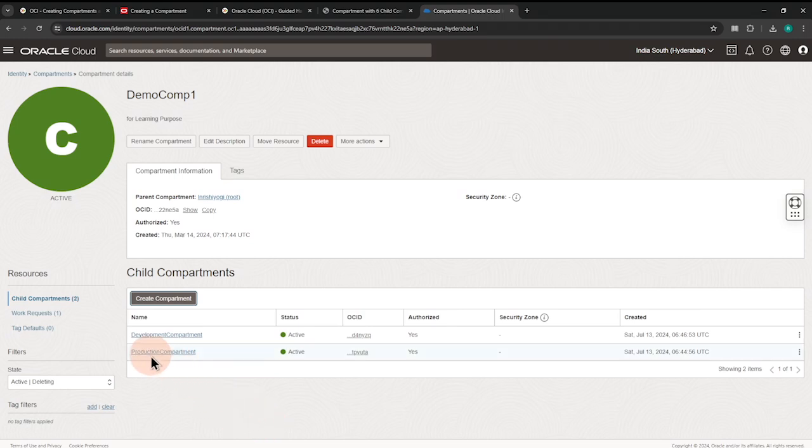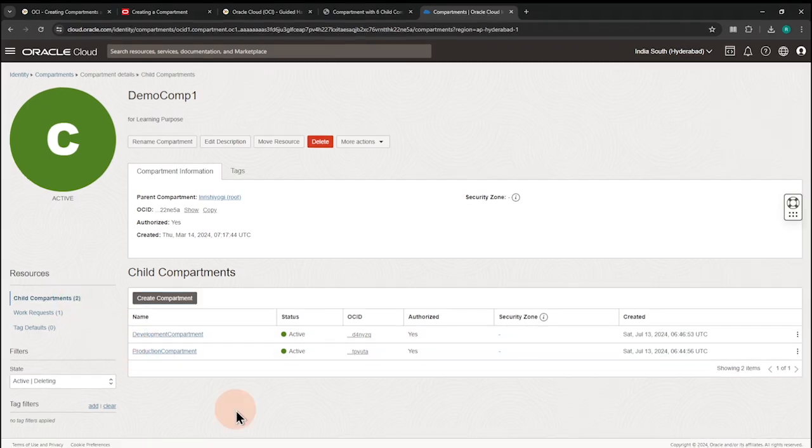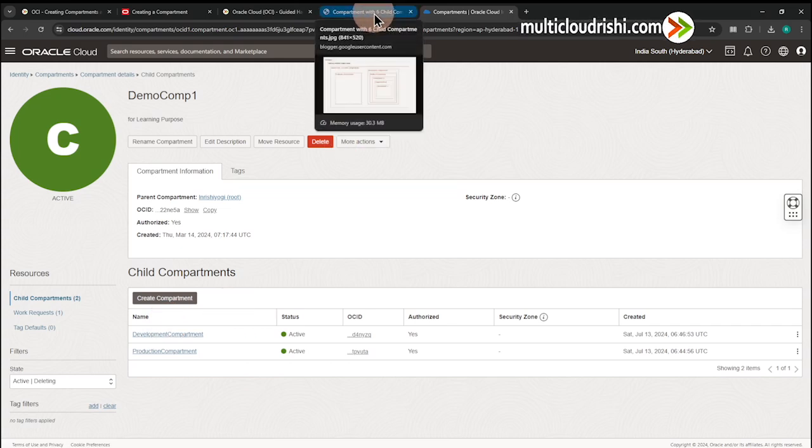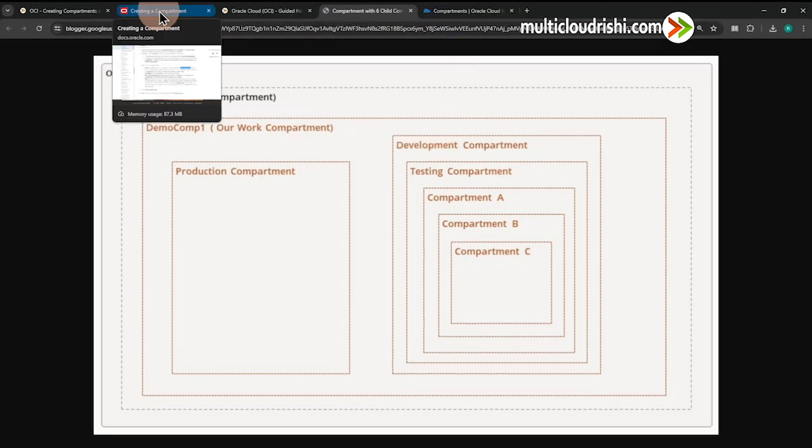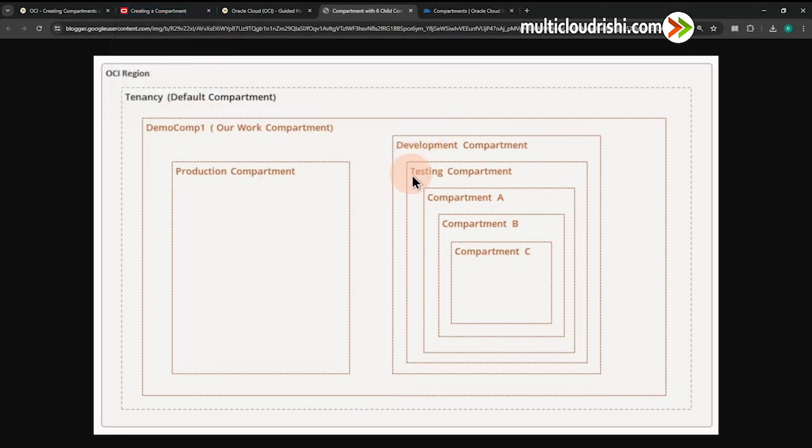Yes, now our production compartment and development compartment got created. Here, if you notice, under this demo compartment, the child compartments count has become 2, because there are 2 compartments, production and development. Now I'm going to create a compartment named testing compartment inside the development compartment.